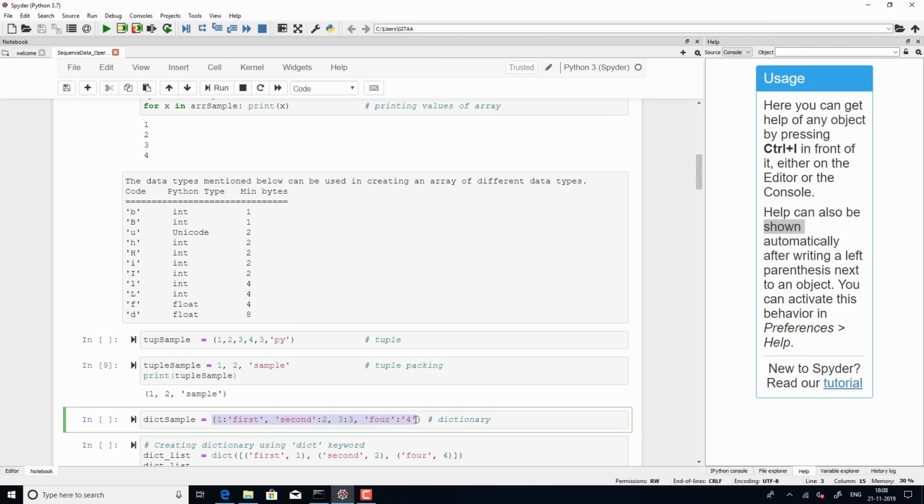In Python, a dictionary can be created by placing a sequence of elements within curly braces like this, and you can separate your key value pairs by a comma, and a dictionary holds a pair of values. For example, this is a pair of values, one being the key and the other corresponding element being its key value. Here one is the key and the key value is first.